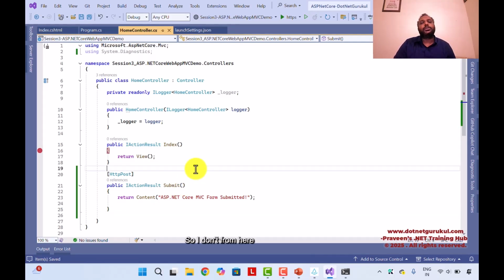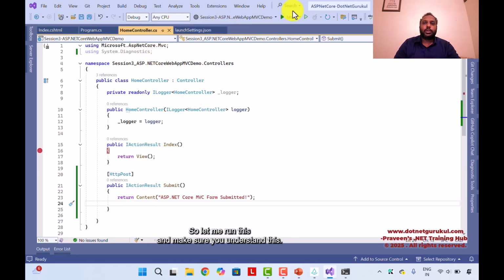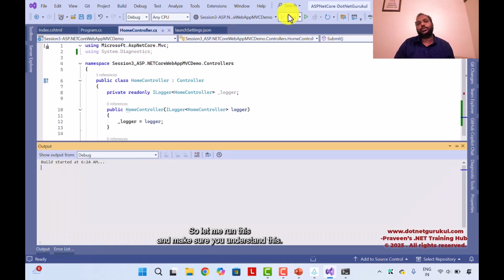I don't want to write complex logic here, like communicating with your database or something. These are simple: when there is a post, I want it to come and hit this controller method. So let me run this, and make sure you understand this.